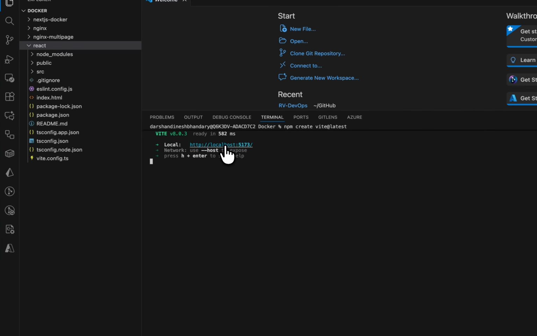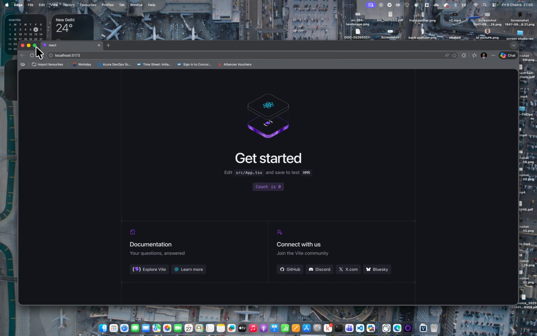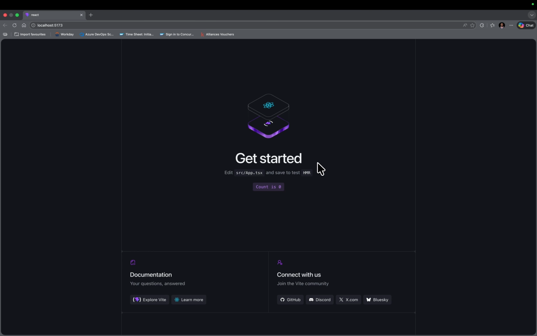So if I click on this link, it will open a URL. So this is the landing page of our React application. Now let's see how we can containerize this entire application using Podman.